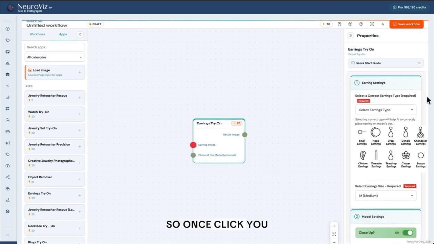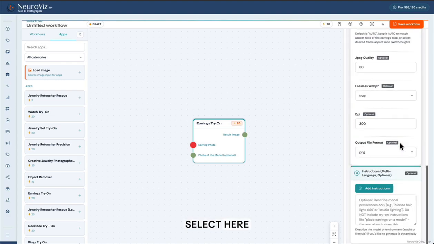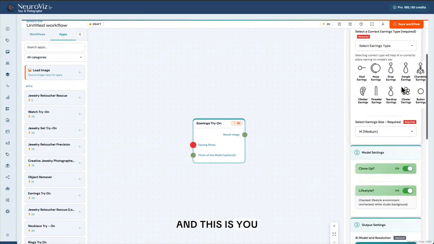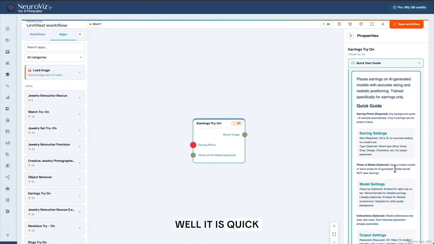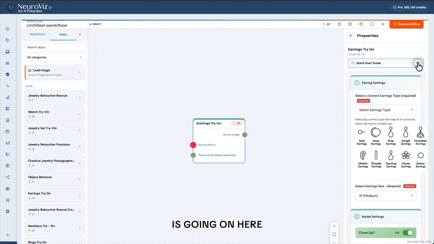So once you click, you have all the possible parameters that you can select here. If you have been with NeuroViz, nothing new to you. There is also a quick start guide if you want to check what is going on here.